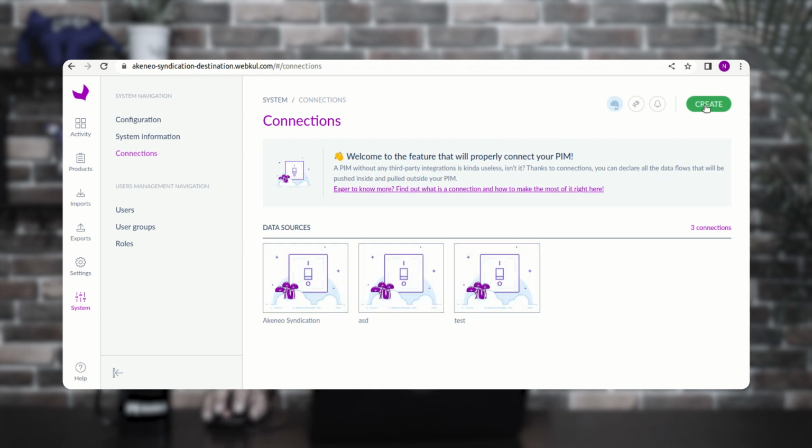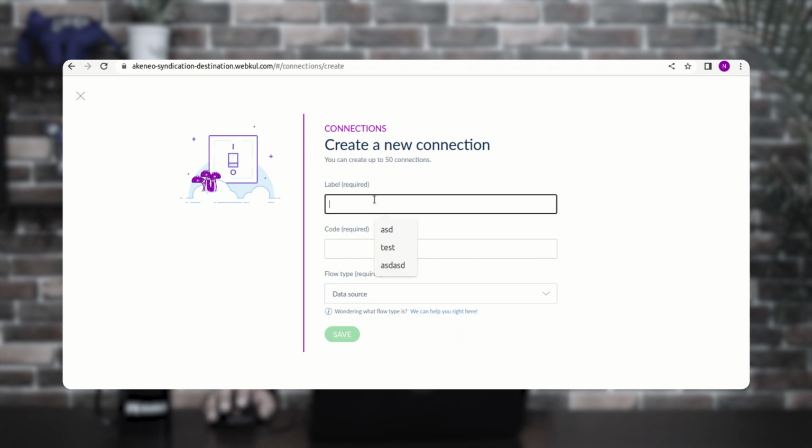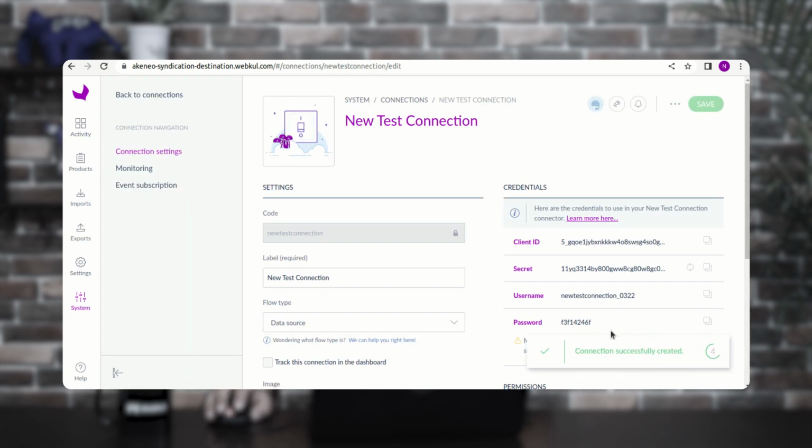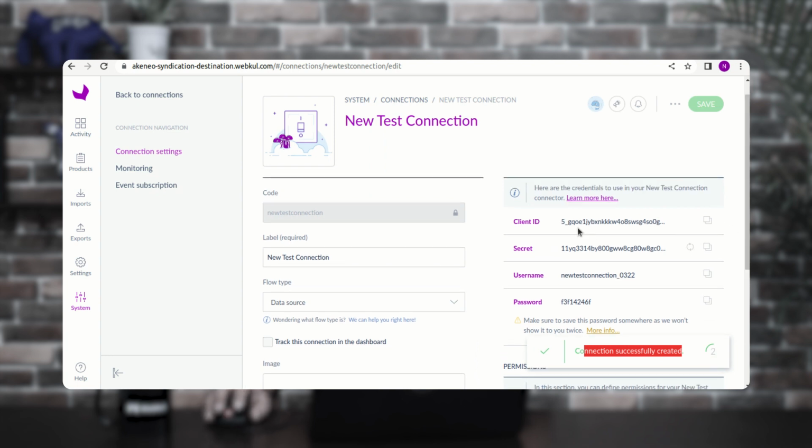To create a new connection, you have to tap on the create button, and then give in the name for the new connection. So let's set it as new test connection, and then the flow type would be data source, and then we'll tap on the save button. After we have tapped on the save button, you can see that the connection has been successfully created, and here we have received the client ID, secret, username and password for the destination Akeneo. Now we have to copy these details into the source Akeneo.